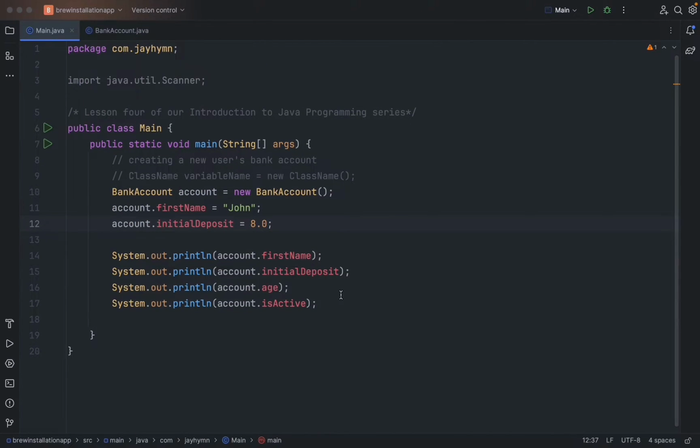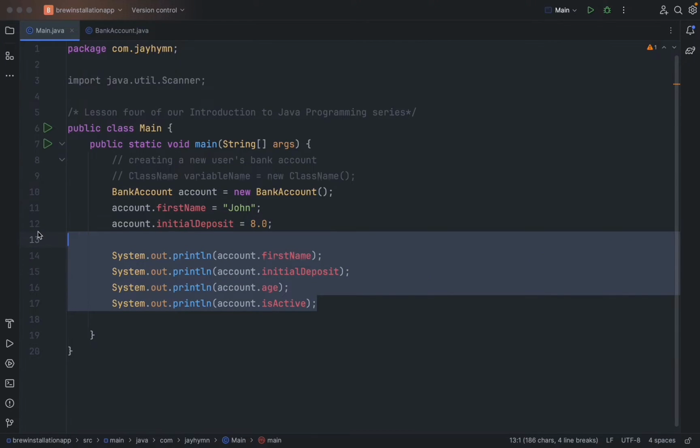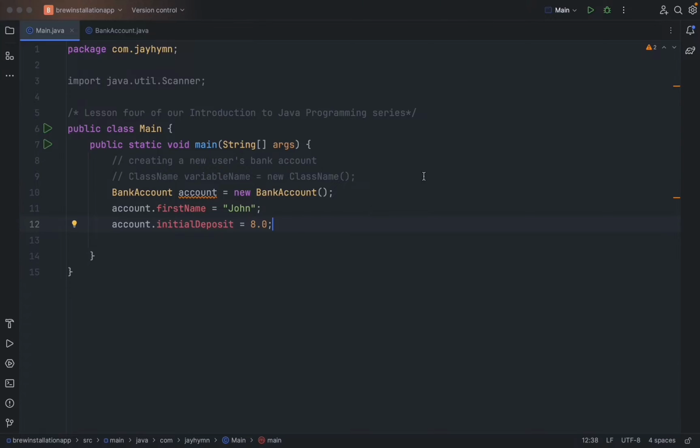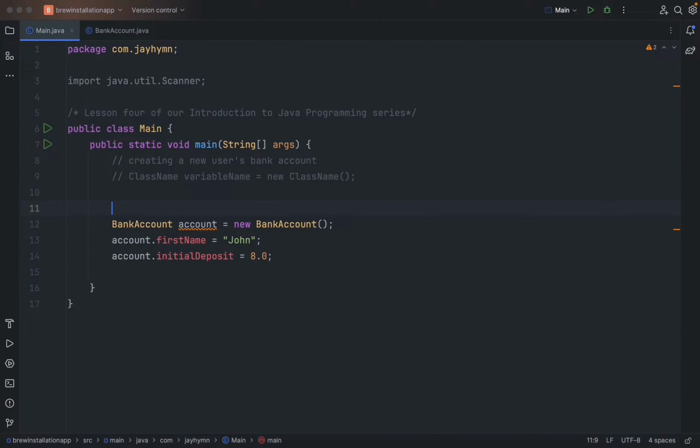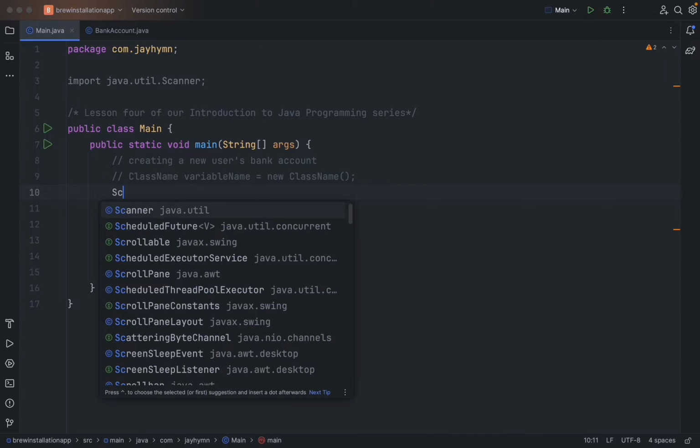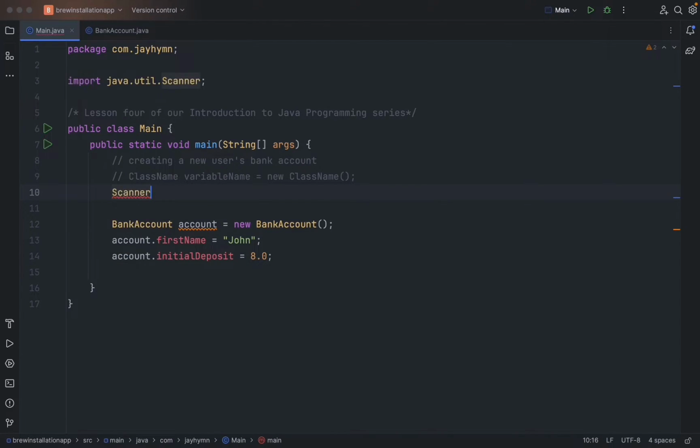To enable the user to enter his details, which we can use to assign values to these attributes, we use the scanner class. So let's go ahead and create an object of the scanner class. The scanner class allows us to input information to the application, and this way we can use the information supplied to assign values to the attributes. To create an instance of the class scanner, we type in scanner, and let's just call the variable scanner, equals new Scanner.